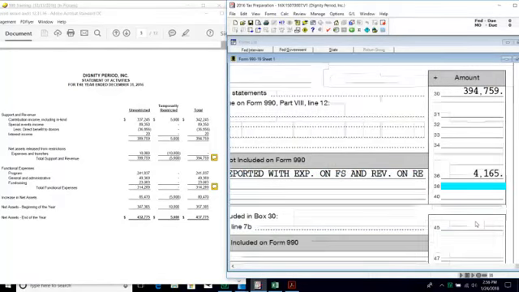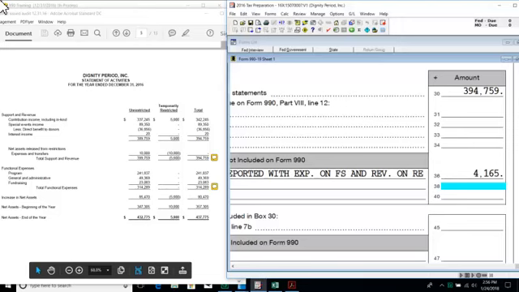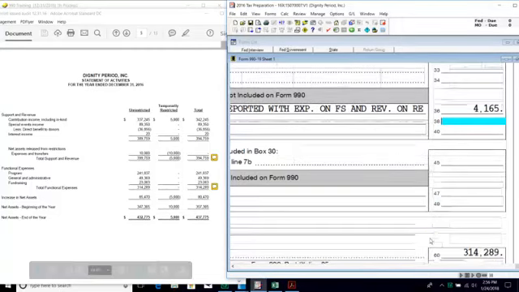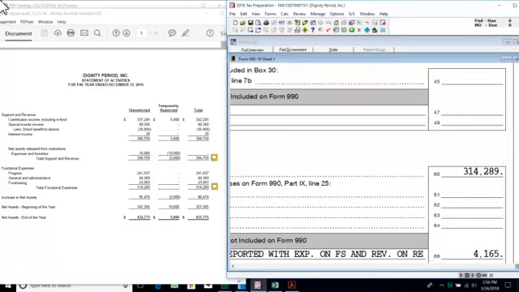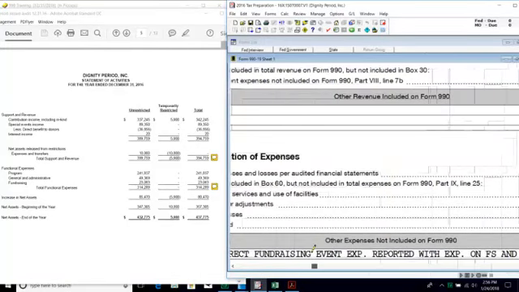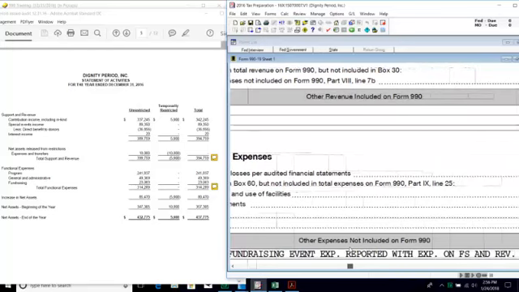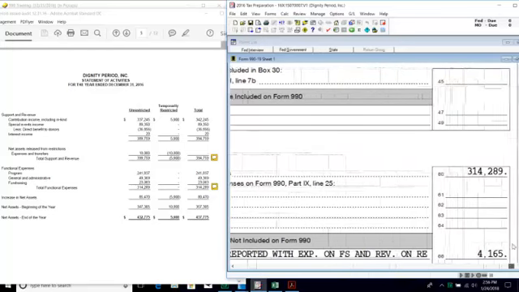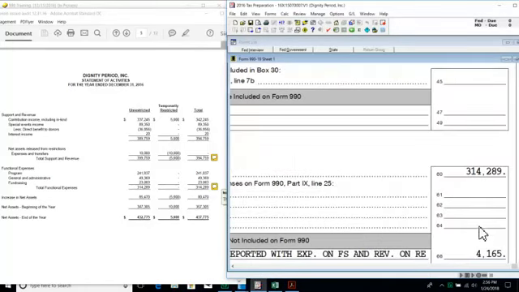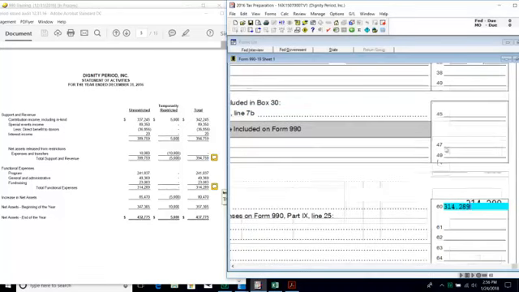You scroll down a little bit further and you need to balance that out with your total expenses and losses from the financial statements, which is this 314,289. Again, you're backing this 4165 off of the top. You also need to do that on the bottom. All right.